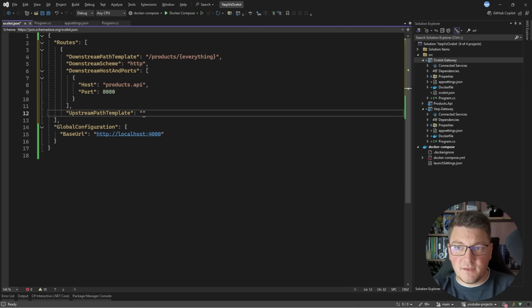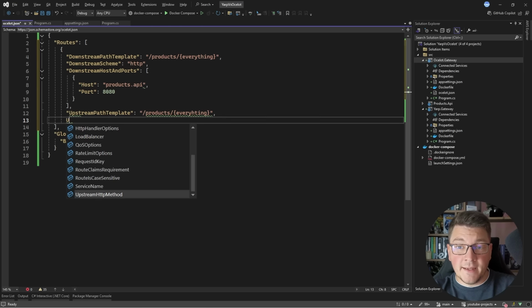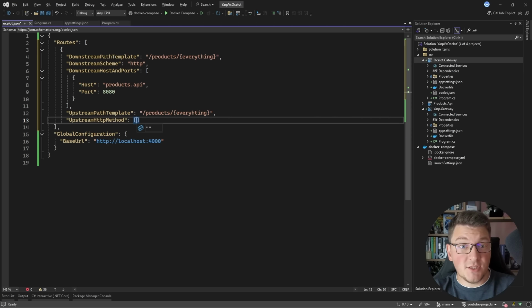So the upstream path template is going to be products and then everything. So we're matching what we already have in YARP. And then I can also configure the upstream HTTP methods. So this can be get, put, or let's say post, then put, and then delete. So these are the HTTP methods that I want to support with my Ocelot gateway for this upstream template.